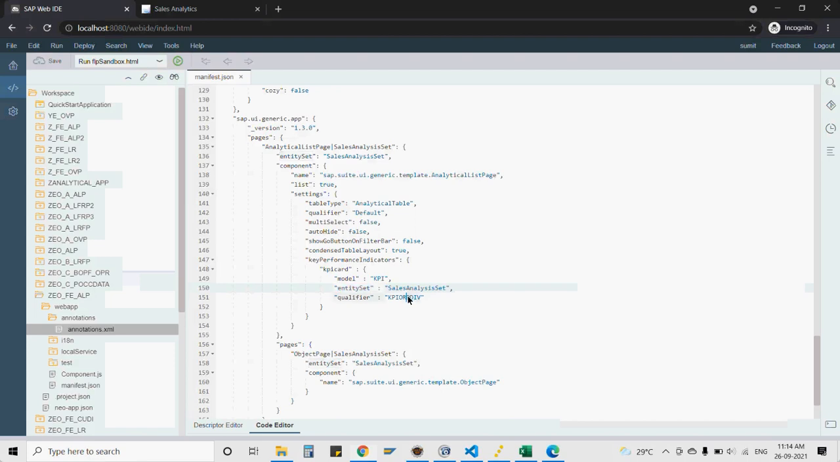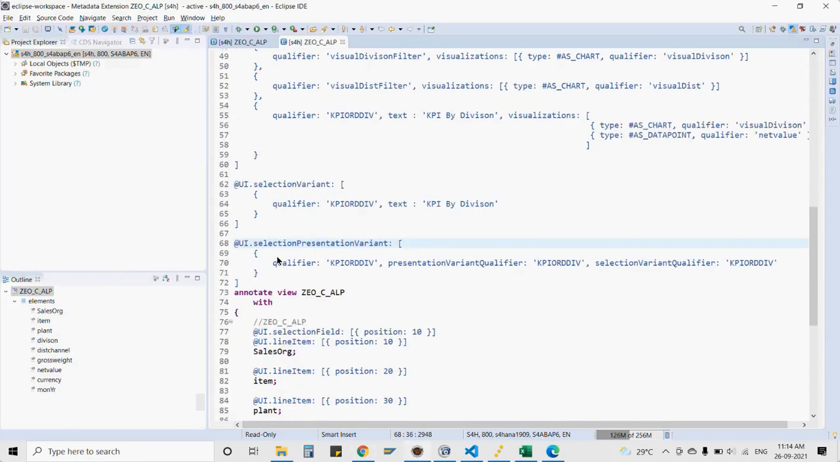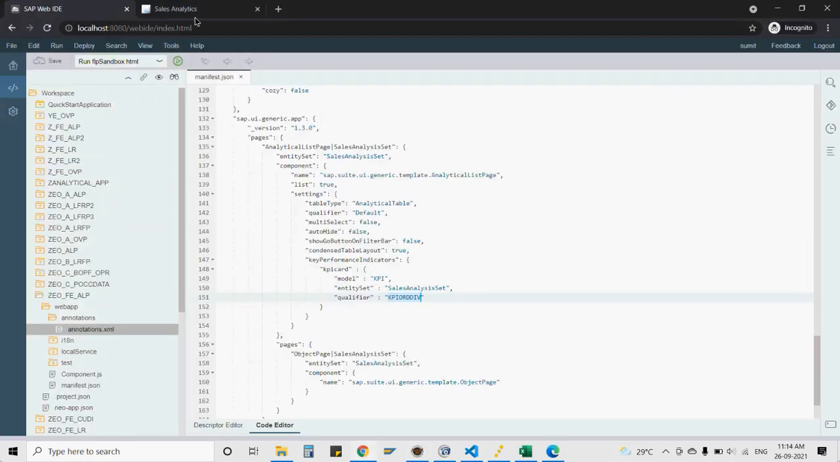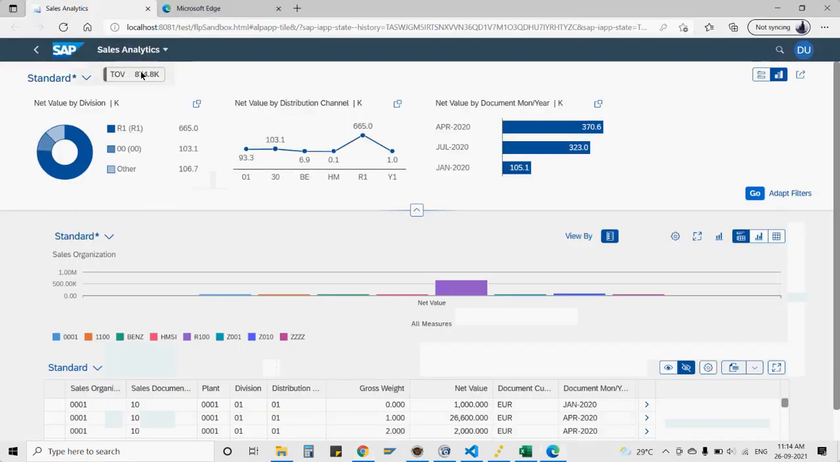And then we just provided the qualifier. Okay, and the qualifier is something that we define as a selection presentation variant over here. Okay, and we just achieve the output. Now, yesterday we were facing some issue while loading this.